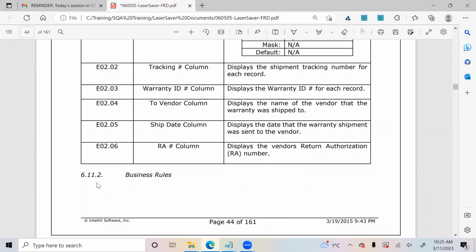There are three things. I may ship multiple things in one shipping, so that's where my tracking number comes in. But each cartridge has its own warranty ID. And then potentially I can have multiple cartridges in one return authorization number. So this gives the flexibility to go granularly, all the way to one vendor with multiple shipments, or one cartridge shipped to one vendor for one item only.